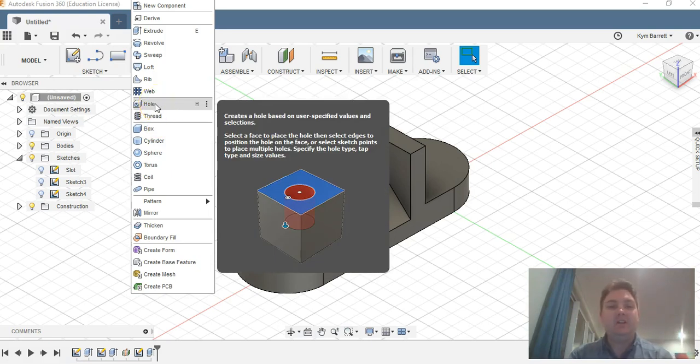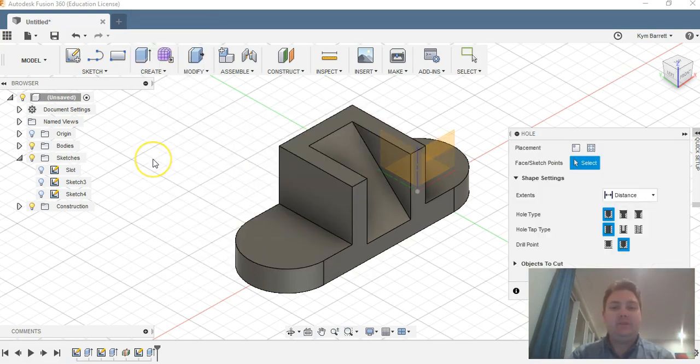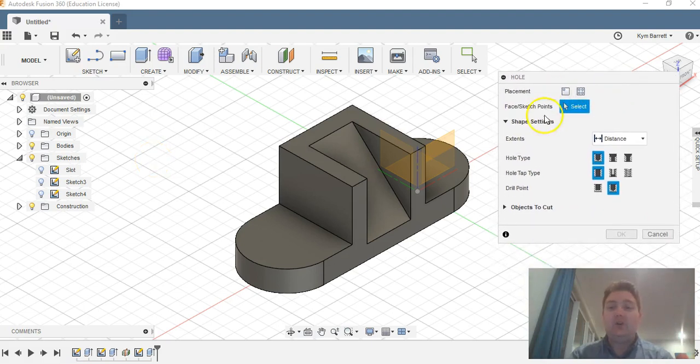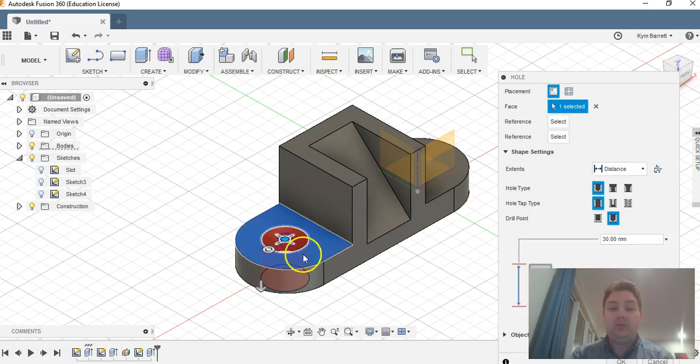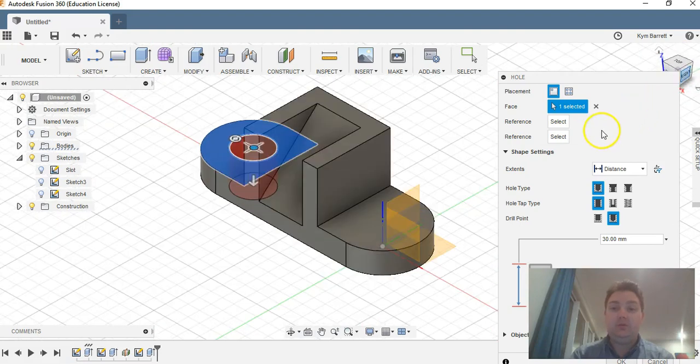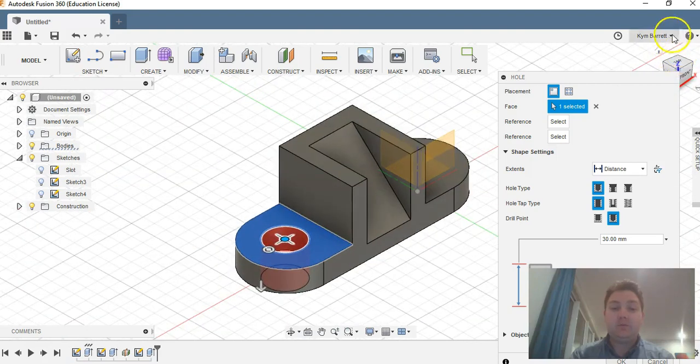Okay. Now, what it's going to ask us is, tell me where you would like it to be placed. So I'd like my hole to be placed there, and I should be able to select. No, I have to do it individually, do I? Okay, so I selected my face.